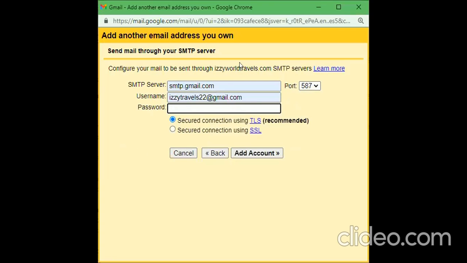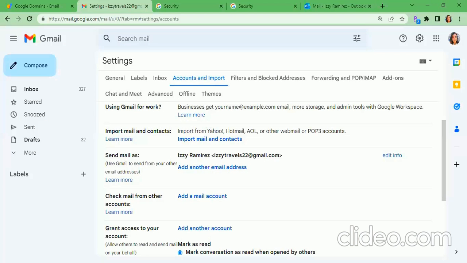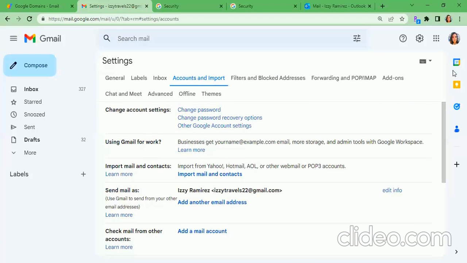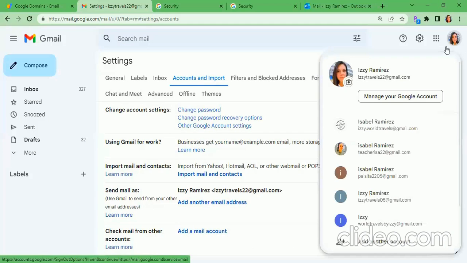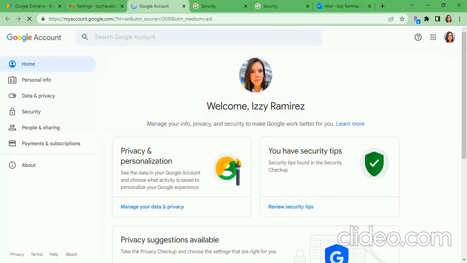I'm going to minimize this screen for now. I'm going to hide it. And I'm going to show you guys, I'm going to go back to my email over here. And I'm going to click on my profile picture right here on the top right-hand side where it says Google account. Click on that and click on manage your Google account. And this is going to be popping up. On the left-hand side, click where it says security.